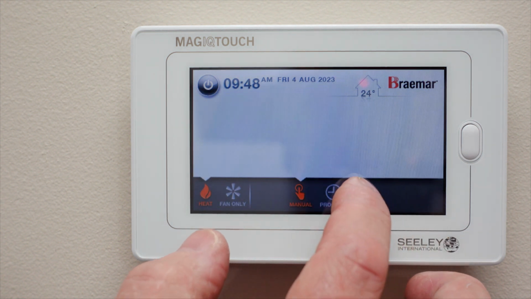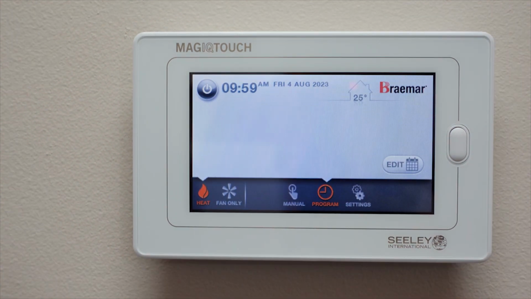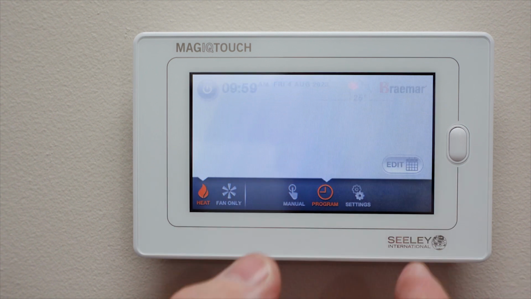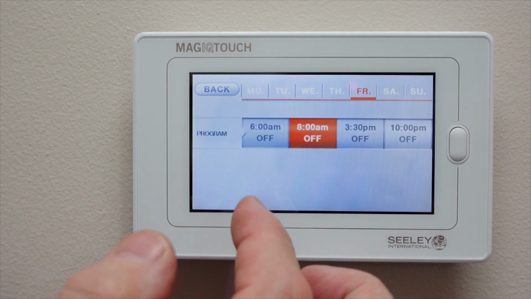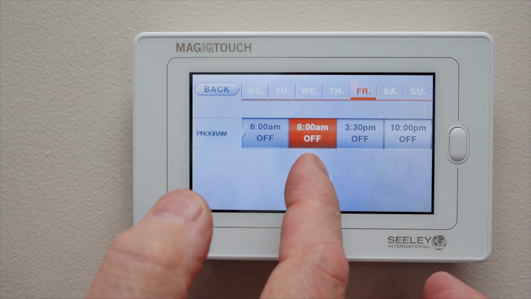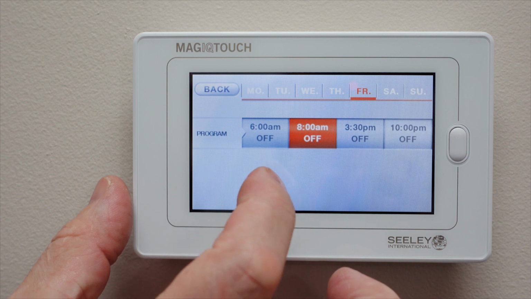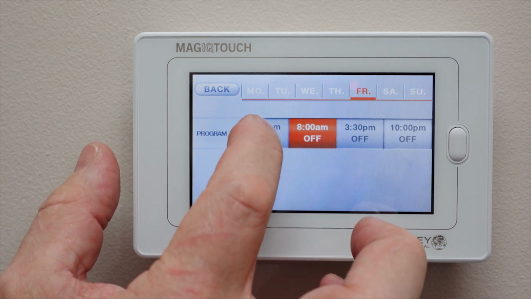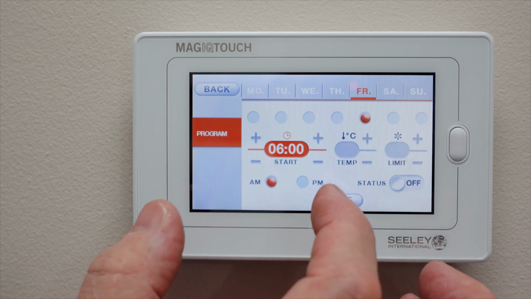To activate this feature, we need to push Settings and Program. To set the program times, we push the Edit button, which will bring up a block of 4 times to be programmed. If you think of them as wake, away, home and sleep, that's a good way to program them. To program the first one, we select the first block, and this is the time where we want the heater to come on in the morning.